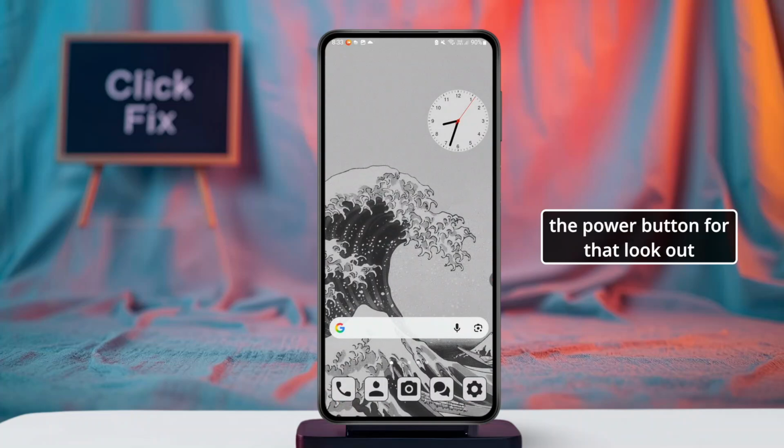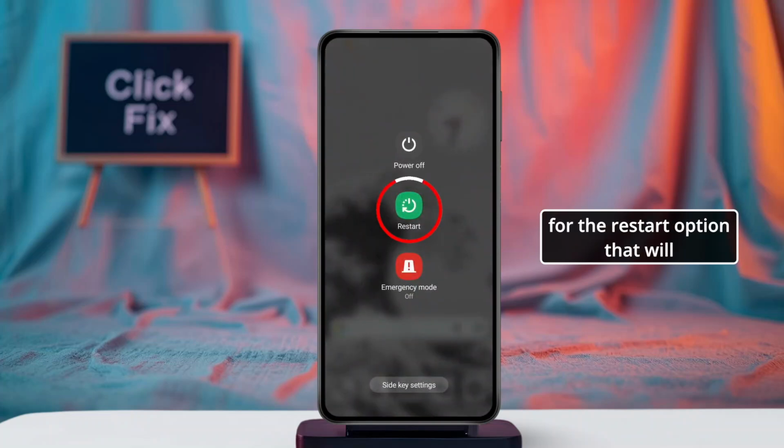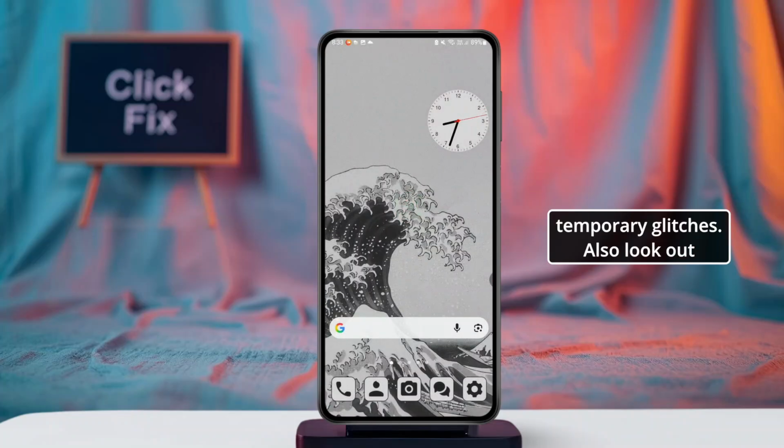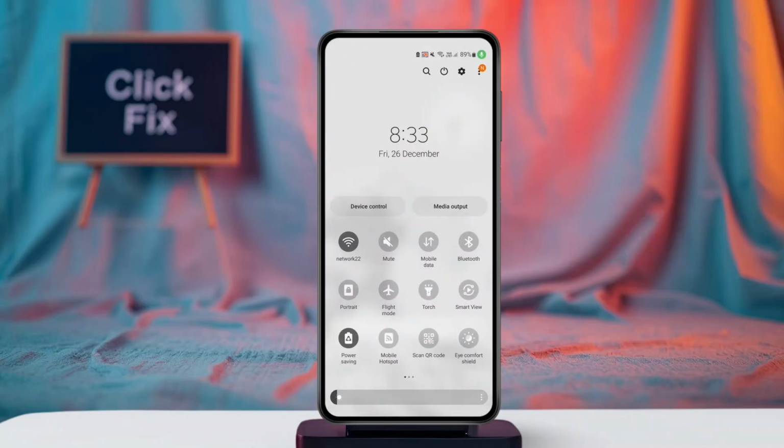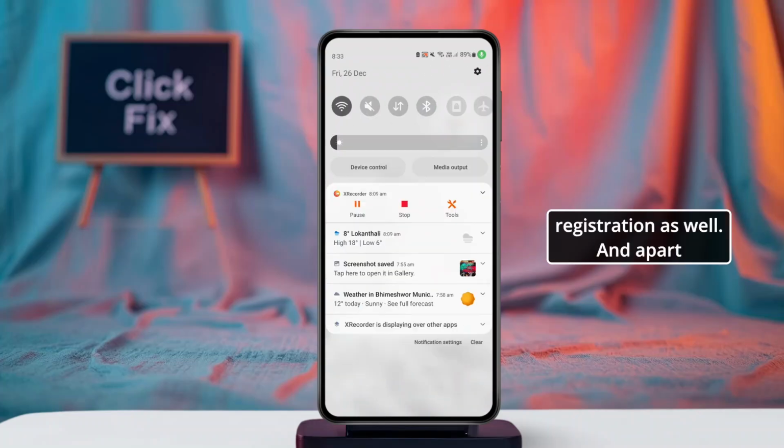Apart from that, you can restart your phone sometimes. So you can hold the power button for that. Look out for the restart option. That should also temporarily clear out the temporary glitches. Also look out for airplane mode. Look out for the flight mode option. You can turn it on and off to force a network registration as well.